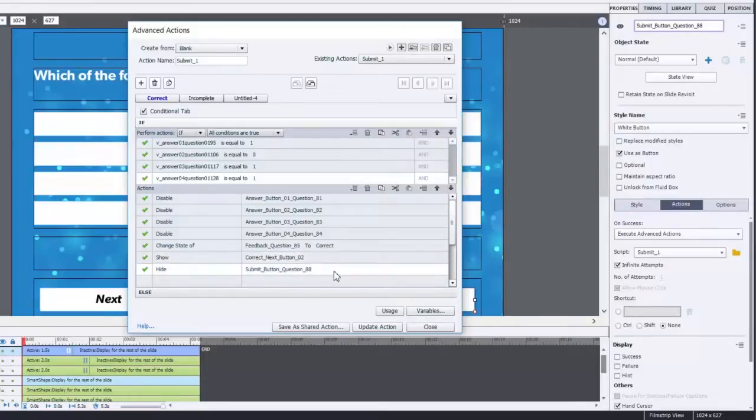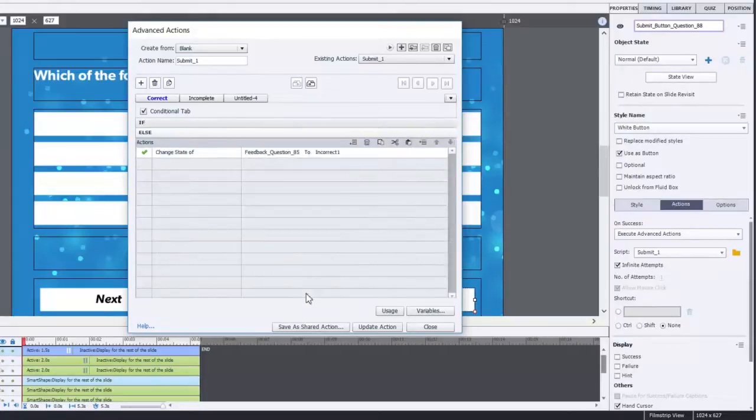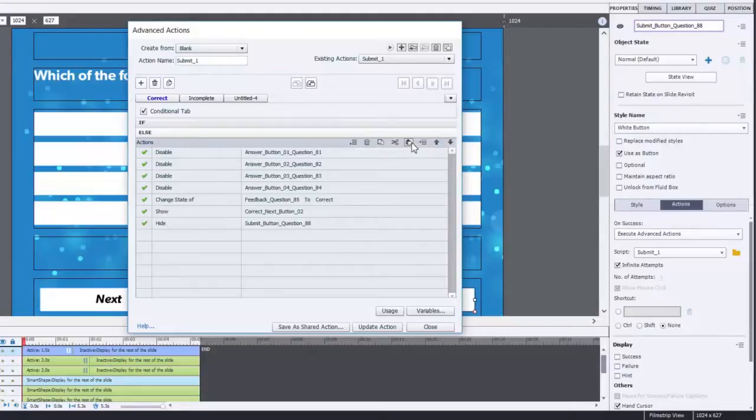So let's copy this material here, all of it. So I just highlight all of those items and click copy. We'll go down to our else statement. We can actually delete what's here because we won't need it. And we'll paste in a copy of everything under the if then portion.